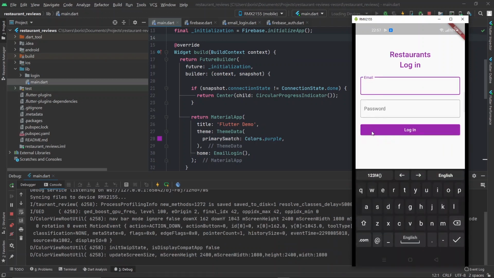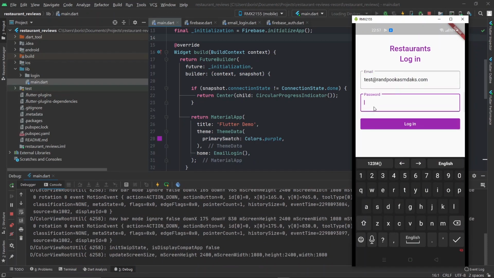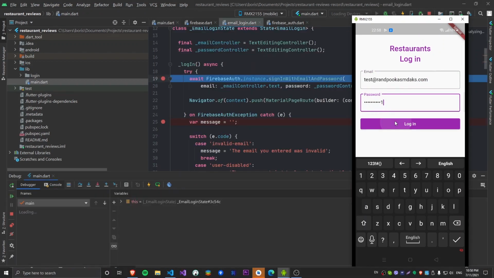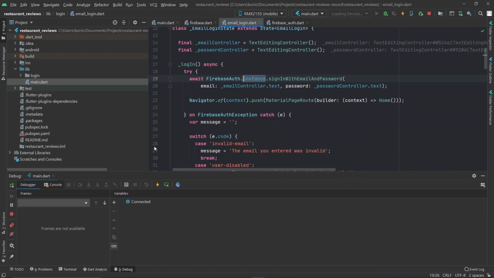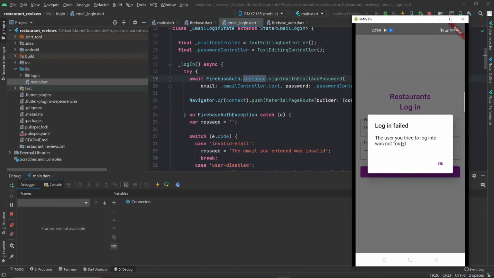So let's use test at random whatever.com. Use whatever password and try to log in. And now I'm going to remove these debuggers and let it go. And yeah, it says the user you tried to log into was not found.